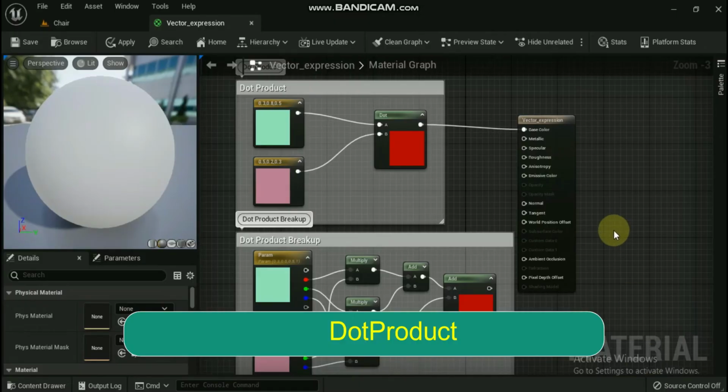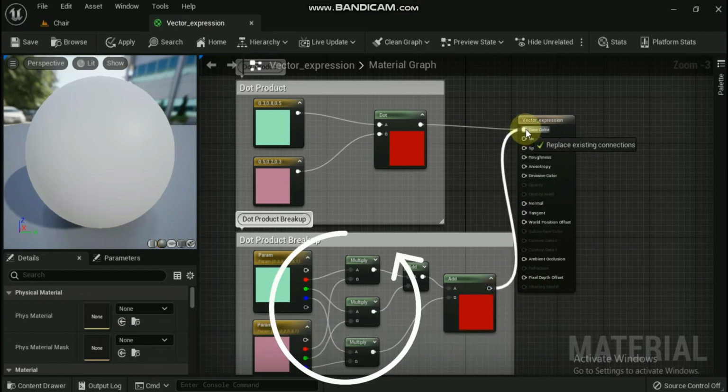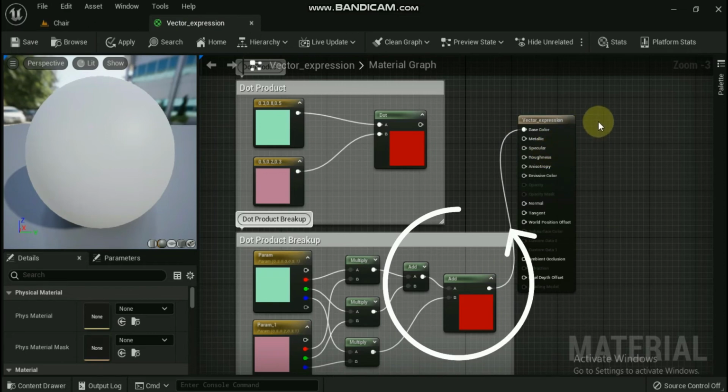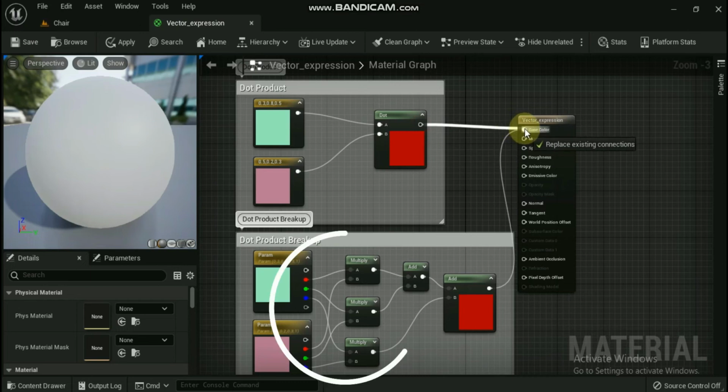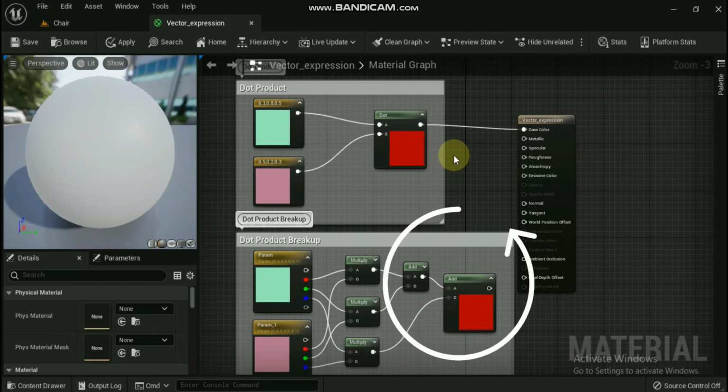Next vector is dot product. So what is actually a dot product, and how can it be used? Well, dot product multiplies two vectors together, and it then sums up the results of those multiplications. So let's say, for example, you have x multiplied by x, y multiplied by y, z multiplied by z, and then you add the resulting numbers.